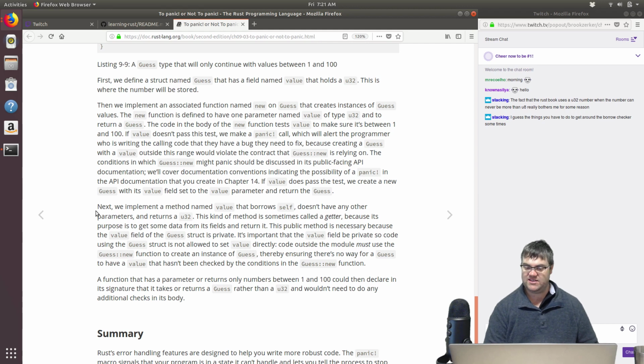This public method is necessary because the value field of the guess struct is private. It's important that the value field be private, so code using the guess struct is not allowed to set value directly. Code outside the module must use the guess new function to create an instance of guess, thereby assuring there's no way for a guess to have a value that hasn't been checked by the conditions in the guess new function.